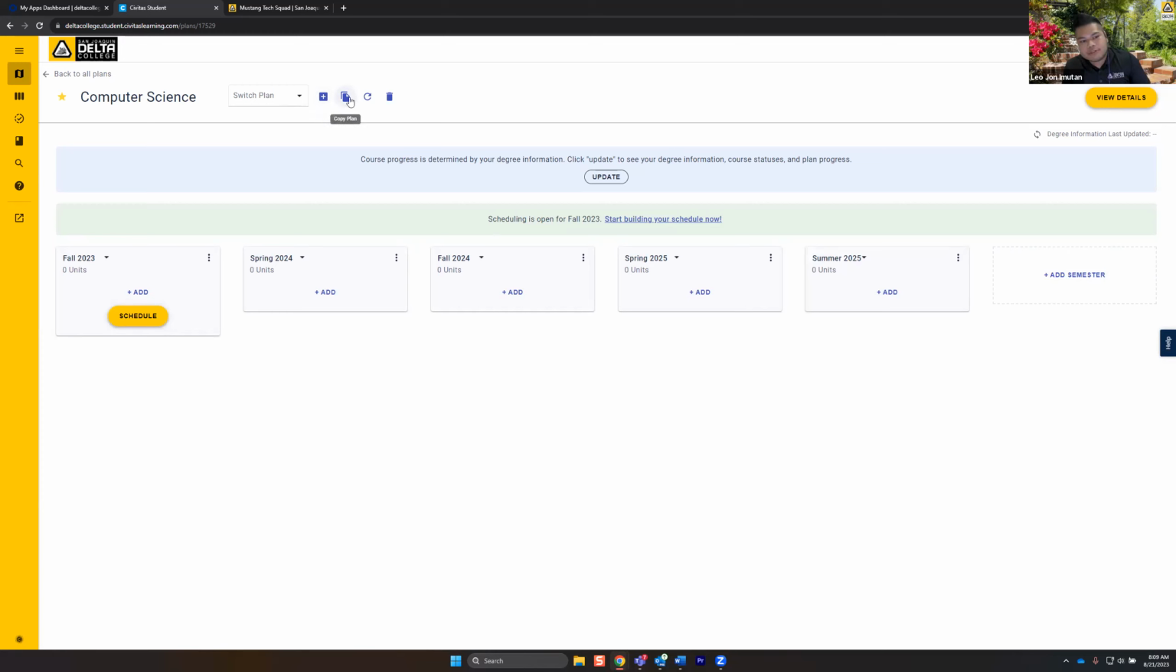And then right here is copy plan. This automatically creates a copy of the current plan. It'll say computer science copy as its duplicate, if you want to test multiple scenarios of your education plan. Over here is clear the plan. This clears all of the courses that you've added to all of these semesters. So if you want to start from scratch but still keep the focus of your major, you can hit clear plan. And then the trash can would, of course, delete the plan.